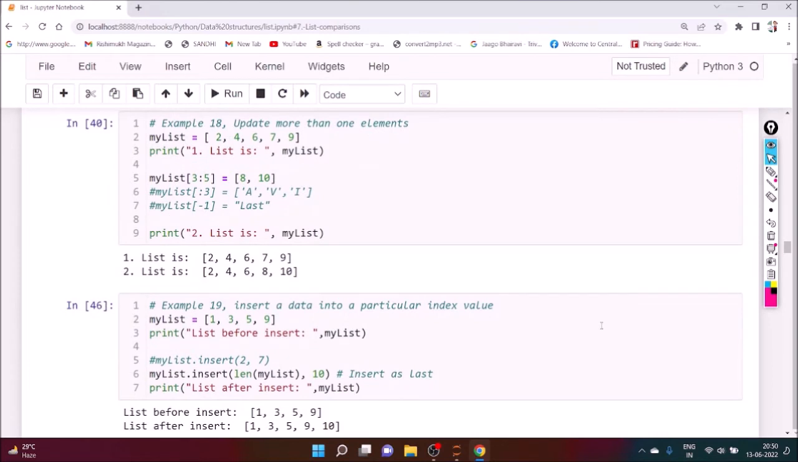Okay. Next, update more than one element. Suppose we want to update more than one element, how to update it? So we have a list containing 2, 4, 6, 7, 9, with indexes 0, 1, 2, 3, 4. If you print it, we can get this output. And my list 3 to 5 means index 3 to 4. That means we need to change 7 and 9 and replace them with 8 and 10. So if you execute it, we get the output 2, 4, 6, 8, 10. So we have changed this particular portion of the data.